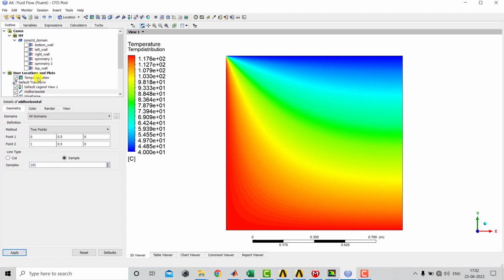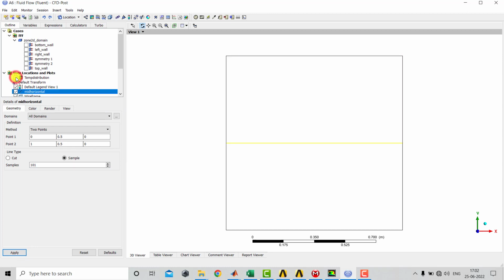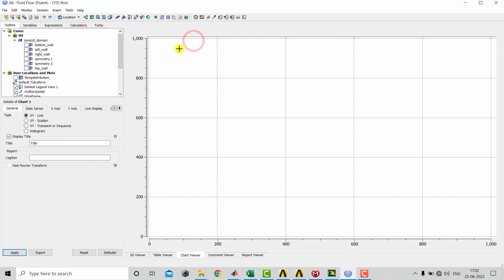Here we'll just turn off this contour temperature distribution so that we can see the line that we have created. This is the line along which we want to take the temperature data from the solution. Once this line is created, we can create a chart, or a line graph, at this line for the temperature. For that, we'll select the chart, and you can give it any name. We'll keep it default as chart 1 and click on OK. Now it shows the title, you can give it any title, and we want to create a line graph for XY, basically for 2 variables.